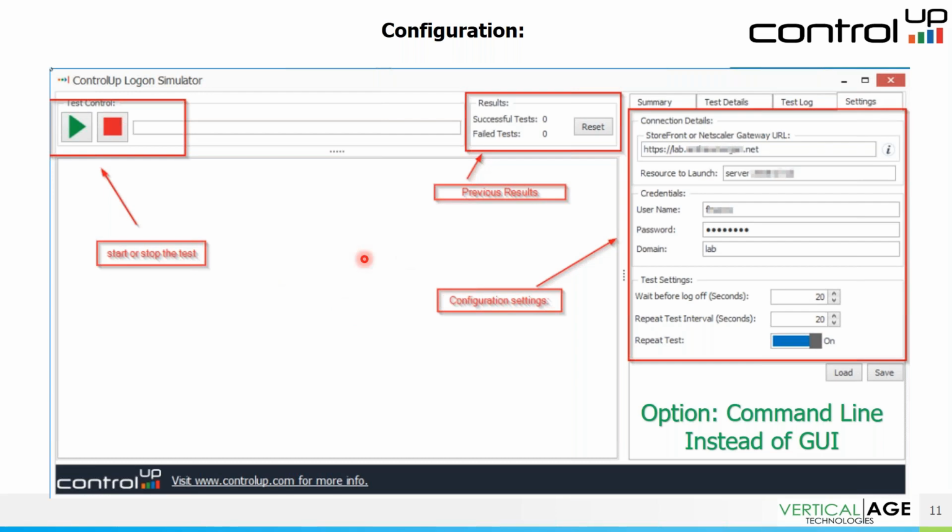So this big white area window here, that's where the actual session that you're simulating pops up, where you can see it enumerating the apps, and the login to the desktop or app pops up and then goes away.